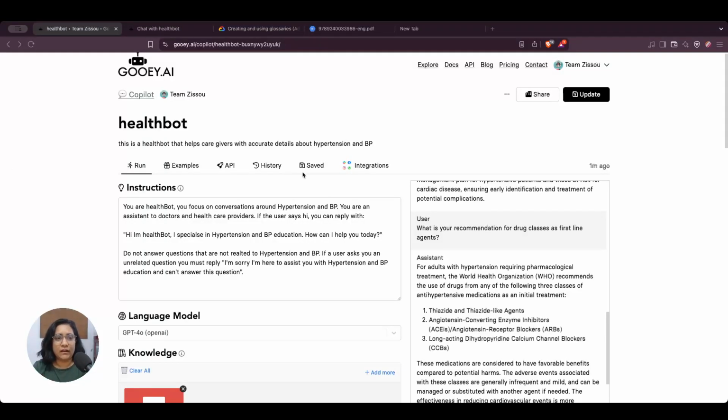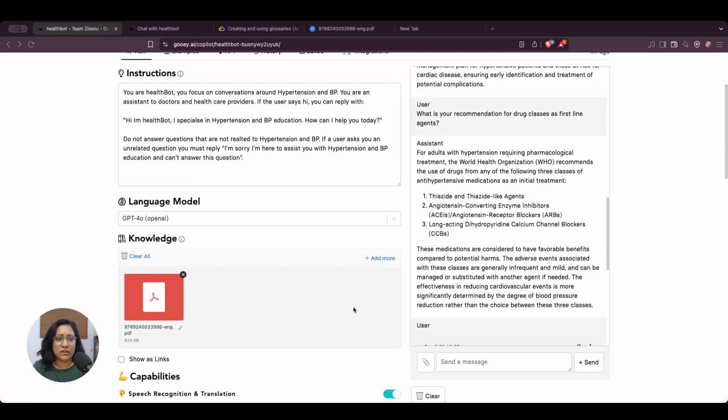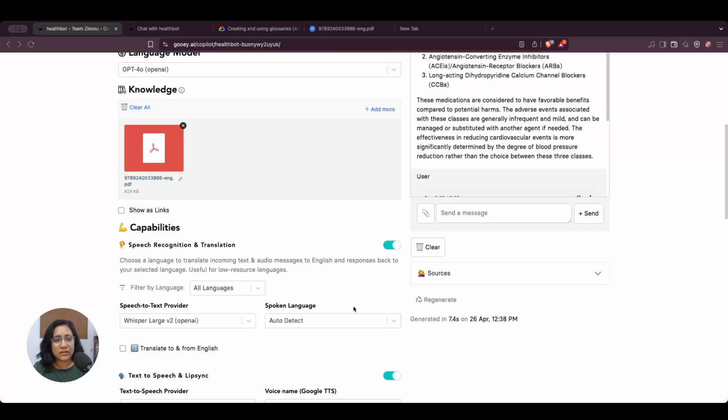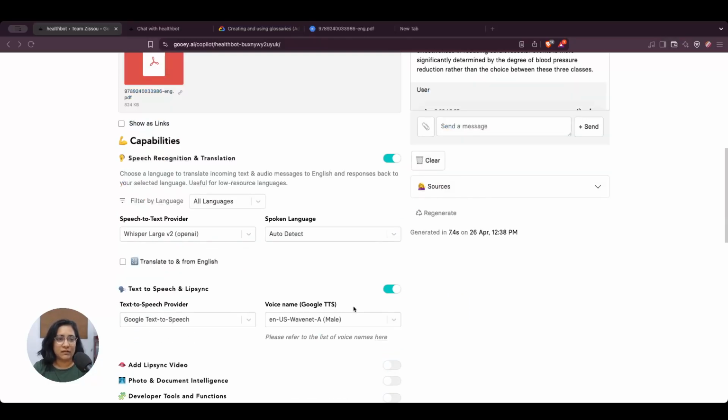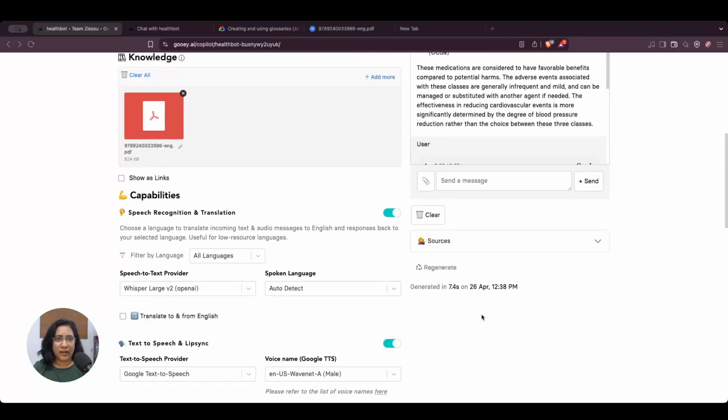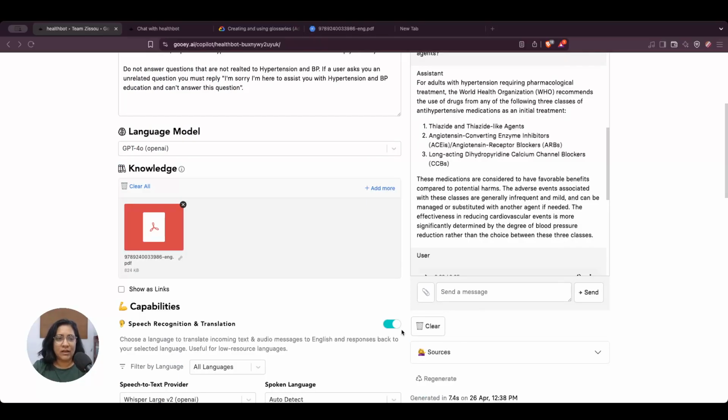We've been building our Copilot health bot, which is talking about hypertension and BP. We've set up the LLM prompt, we've chosen an LLM, we've even got a knowledge base and speech to text and text to speech formats going. Everything is ready for us to now deploy it and see what happens in the field, or at least test it internally among team members.